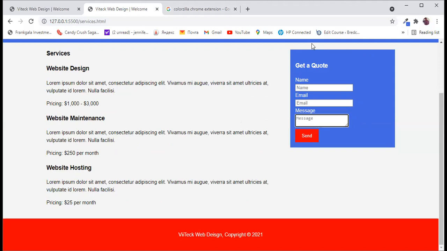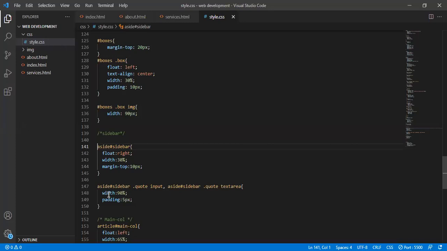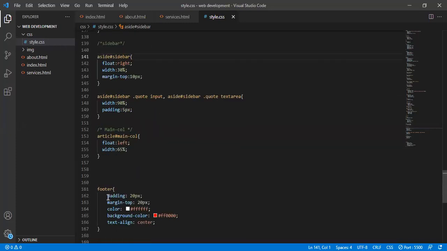So let's go back and design this. Let's hold on a bit. Okay, so let's go back to CSS. Let's go back to our CSS. Let's design it.